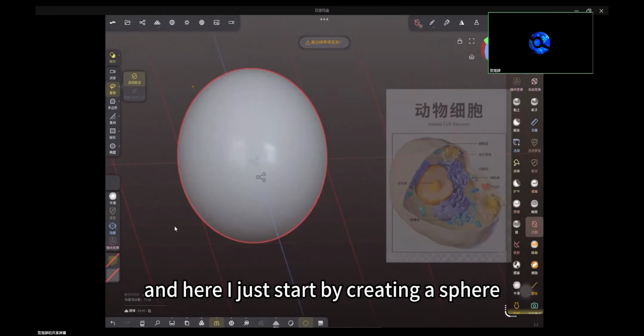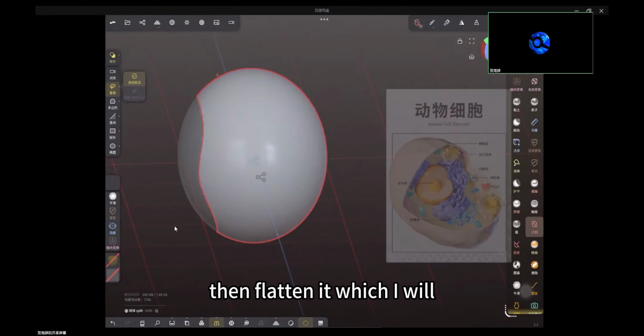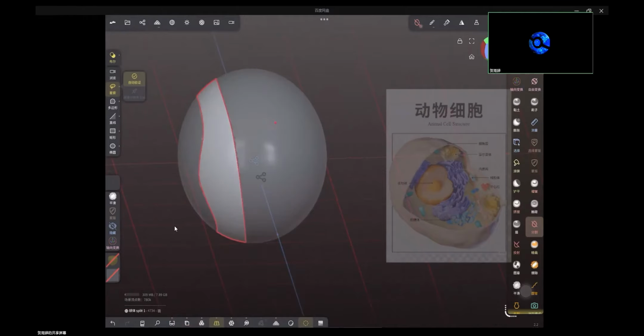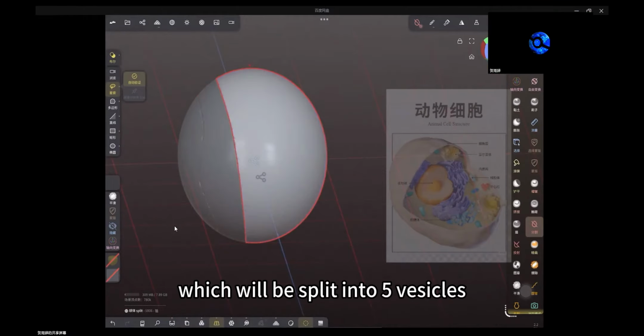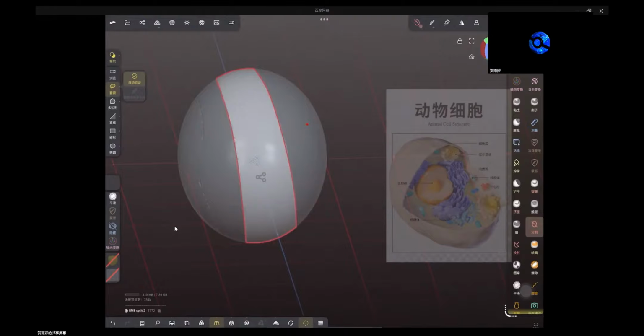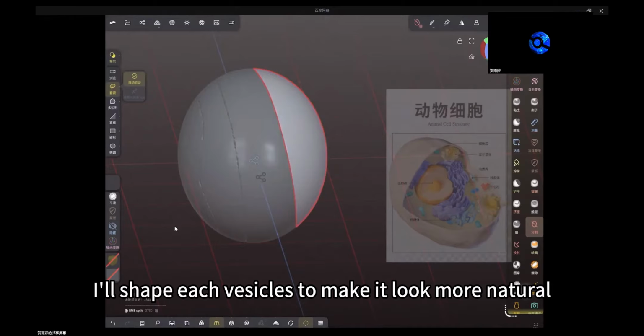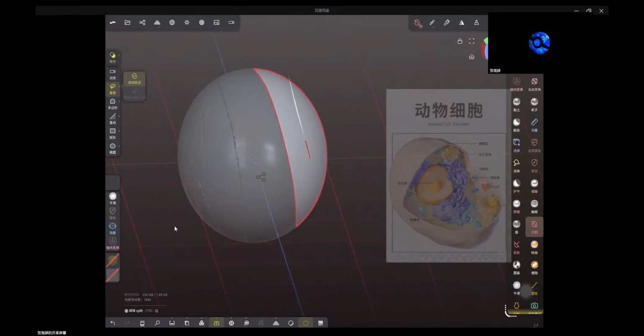And here I just start by creating a sphere, then flatten it, which will be split into 5 vesicles. I'll shape each vesicle to make it look more natural.